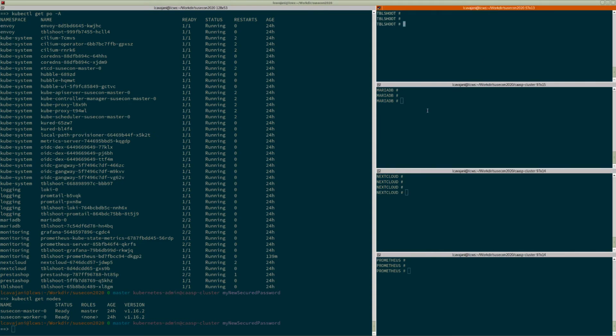We've seen that we have already traffic from MariaDB, Nextcloud, and Prometheus. So let's try to connect from the troubleshoot pods from the troubleshoot namespace to MariaDB. This is a traffic which is not supposed to be allowed, but right now we don't have any network policies.